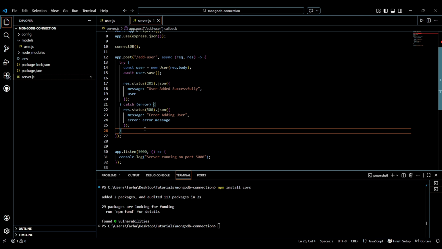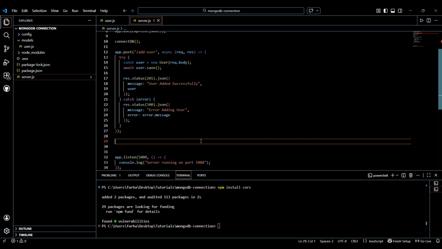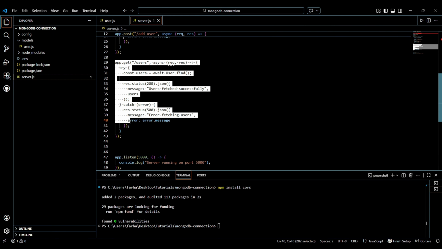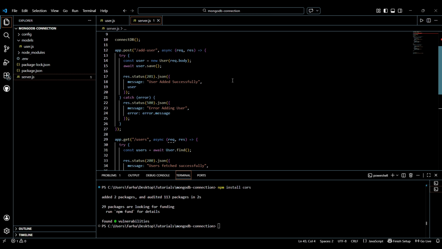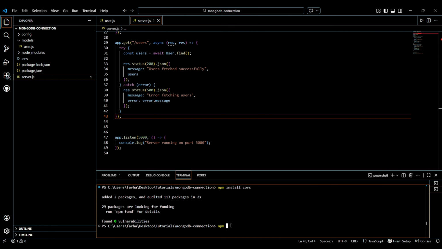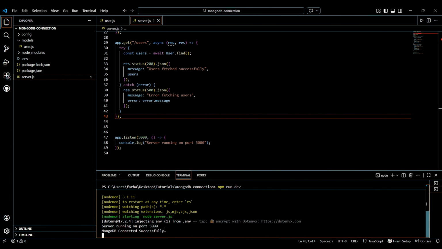Now guys, we will create our second API to fetch all users from MongoDB. So write this get API. Now this API will fetch all documents from the users collection. Now my final server.js file looks like this. Now open terminal and run npm run dev. If MongoDB is connected successfully, you will see MongoDB connected successfully, server running on port 5000.